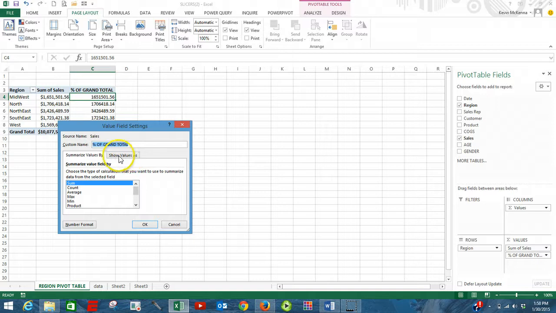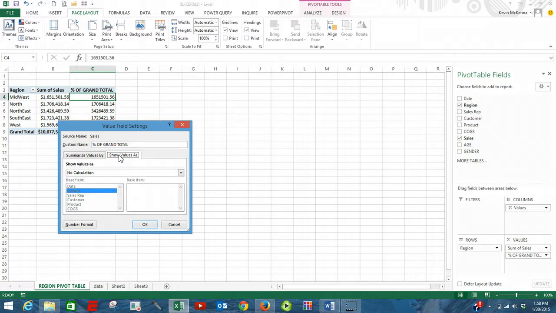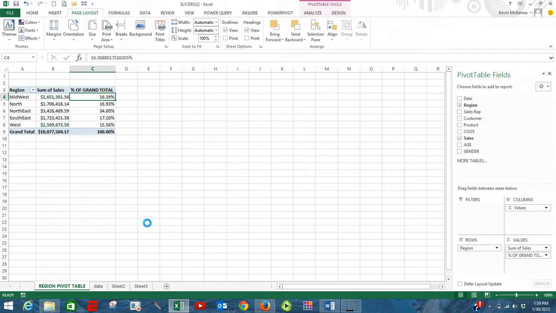Next, what we're going to do is click on the Show Values As tab right here. Show Values As. Right now, there's no calculation occurring. We need to change that. Click the down arrow. What in fact we want to show is a percentage of the grand total. So highlight it. Percentage of grand total. Click over here for the OK.